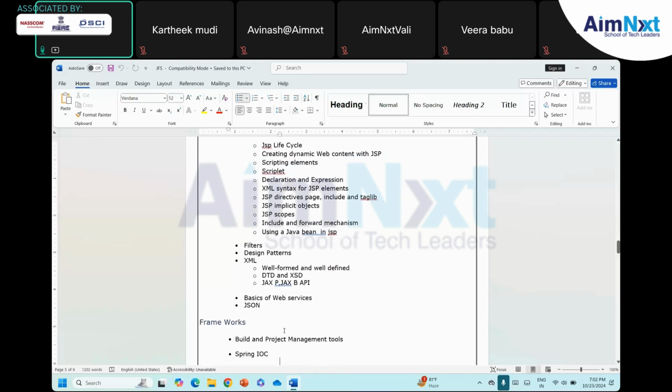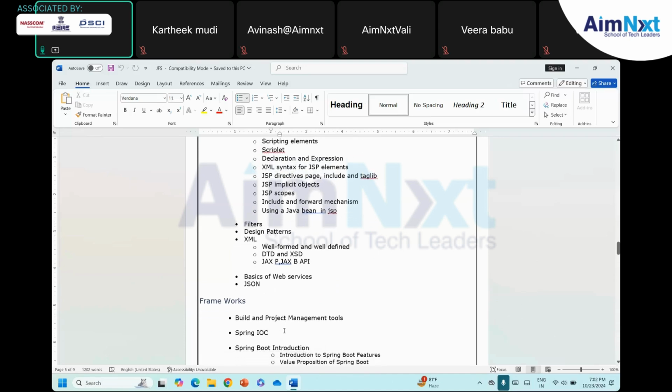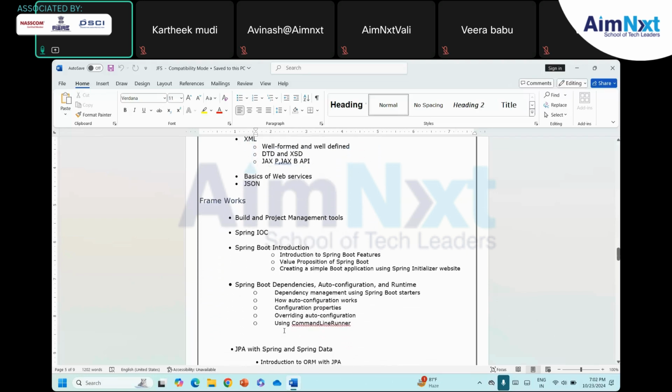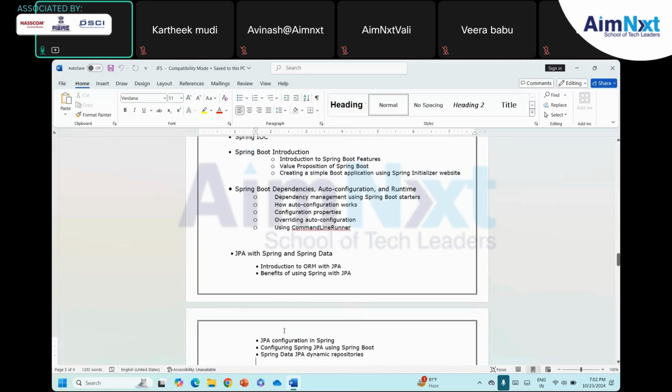Then we see the concept of frameworks. Without discussing frameworks like Spring in Java, we don't have a Java programmer. You need to understand what a project management tool is, what the Spring framework is, and the different Spring projects: Spring Boot, Spring framework, Spring Data, Spring Cloud, Spring Security. All the in-depth features related to Spring we are going to learn. Spring MVC features also we are going to learn.